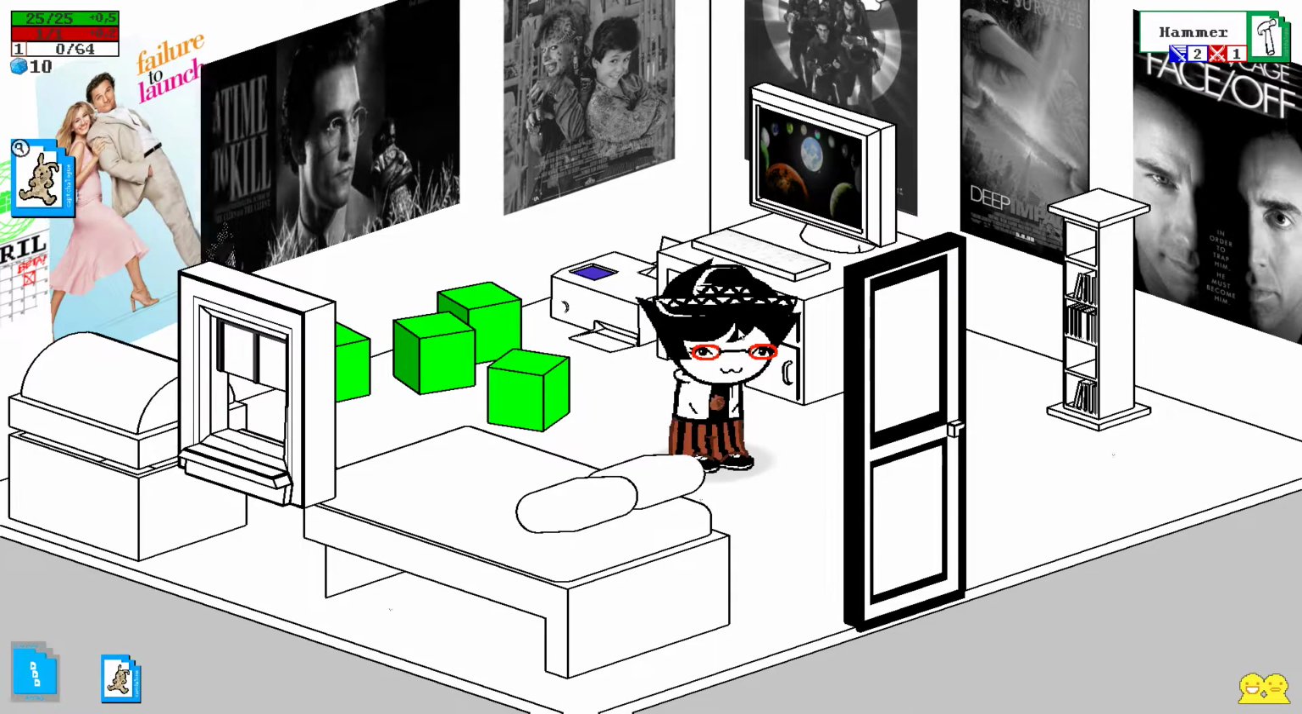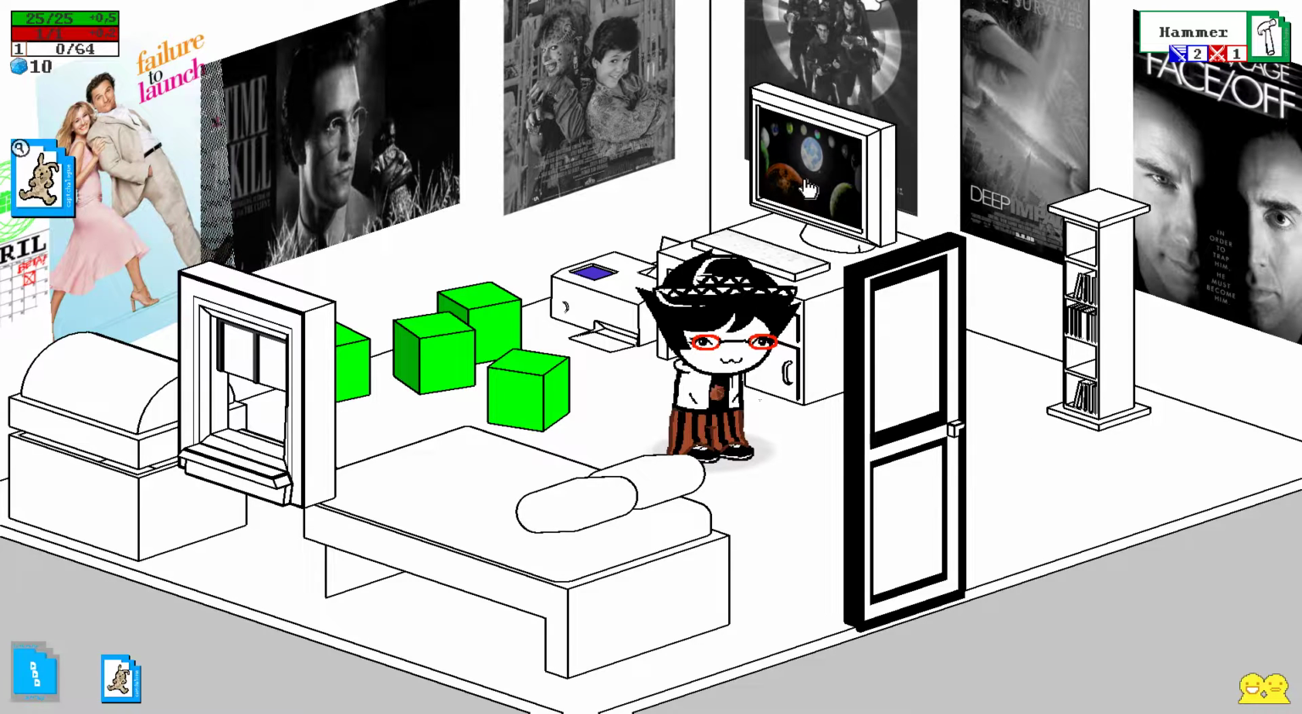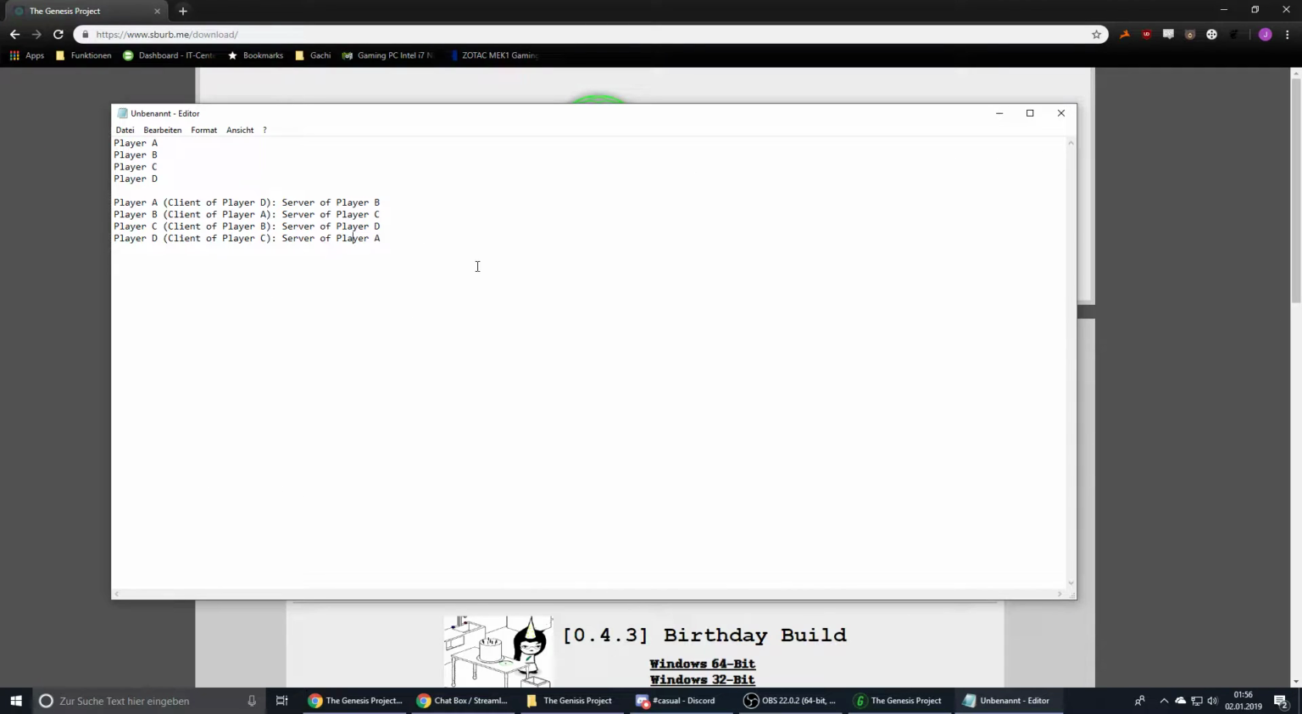Since we only have one user here, I'm gonna be my own server and client player. So yeah, this also puts a little strain on the players because they need to communicate with their server players a lot.